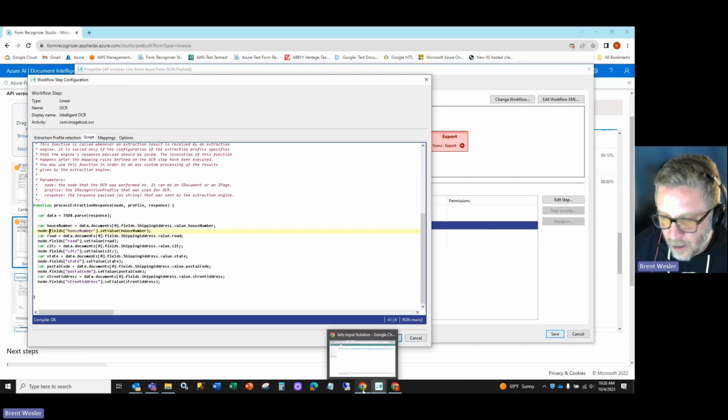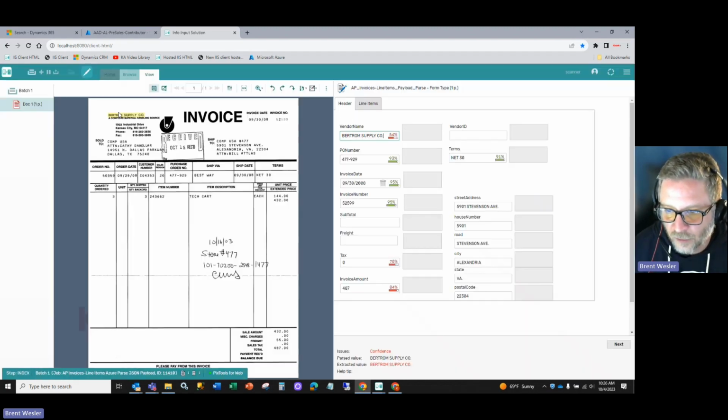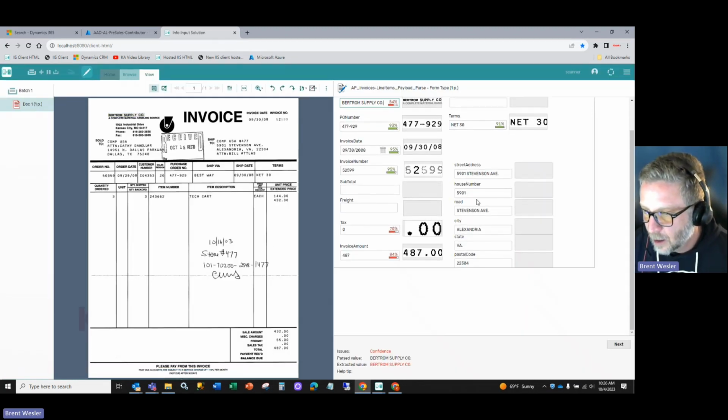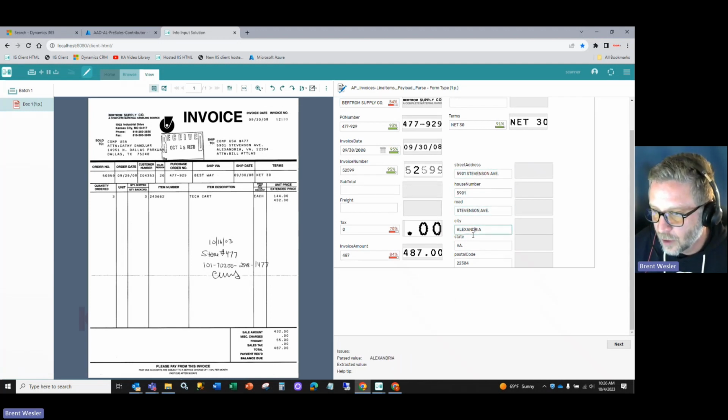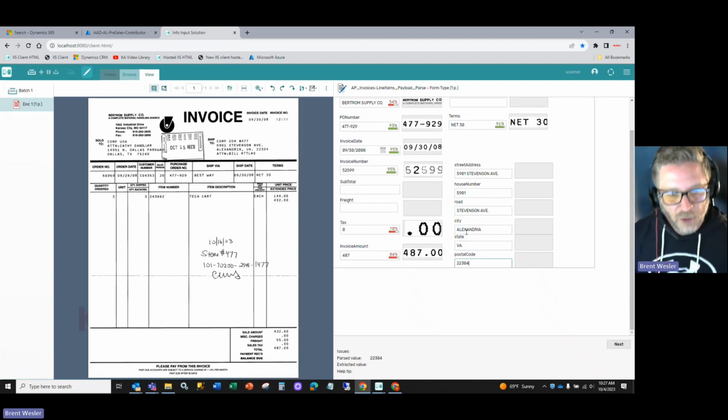So if we run that through our system, you'll see now I've added these fields here on the right. You'll see street address, the house number, the road, city, state, and postal code. The point of today's demonstration is to show outside of what Azure brings back in terms of its standard fields, that using Info Input and our ability to parse the payload that comes back from Azure allows us a lot more flexibility.